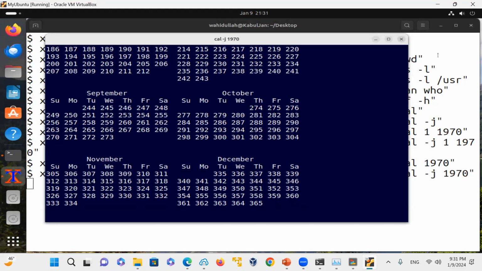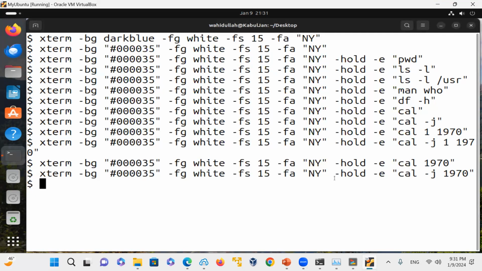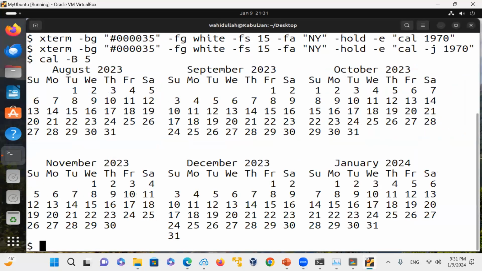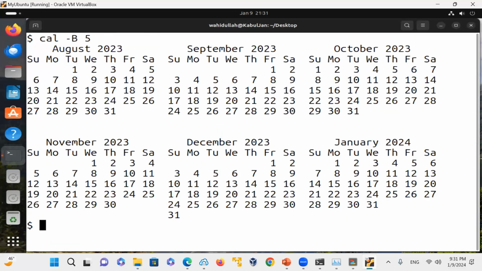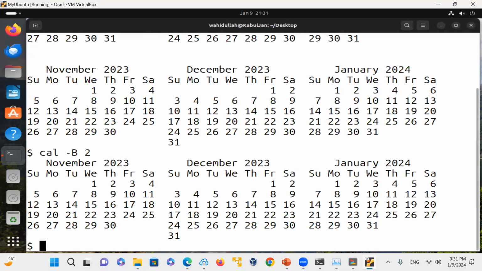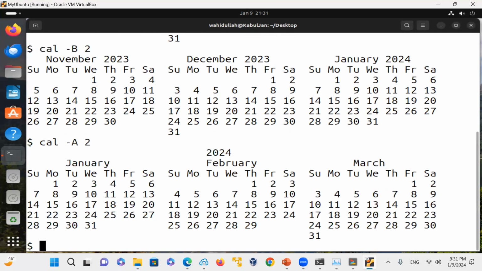There's a lot of different syntax here. You could say calendar -B 5, and that will give you 5 months before the current month. So you can say, show me 2 months before that one. So it is January, and 2 months before that one is November and December. But if you want after January, so it's February and March, you will see that one. So there's different syntax, you can get those outputs also.